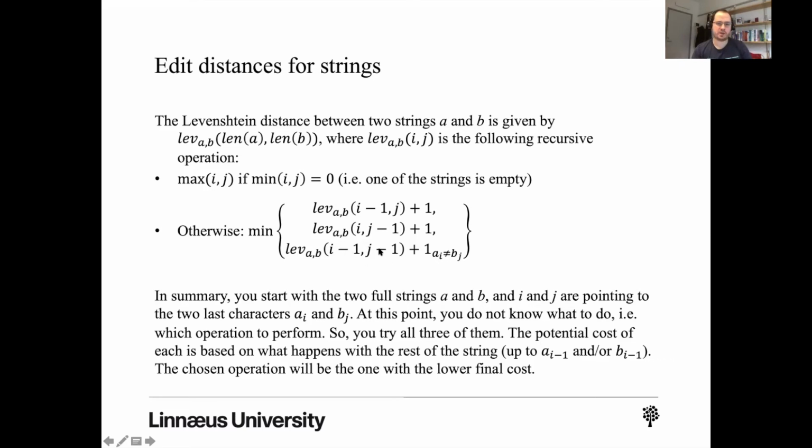So I minus 1 and J minus 1, plus 1 if the two characters that I'm pointing to are different, right? Because if they are different, then I have to substitute them. And substitution is one possible operation in the Levenshtein distance, right? So again, I don't know, maybe it's better to insert, maybe it's better to delete, or maybe it's better to substitute. We're going to try all of them. So give one here if I'm substituting.